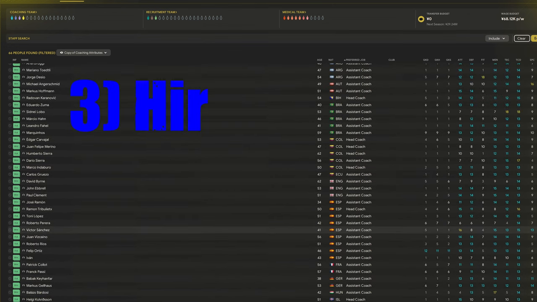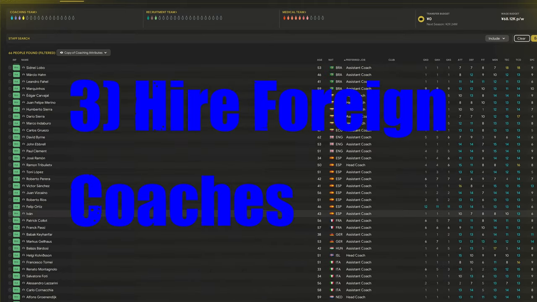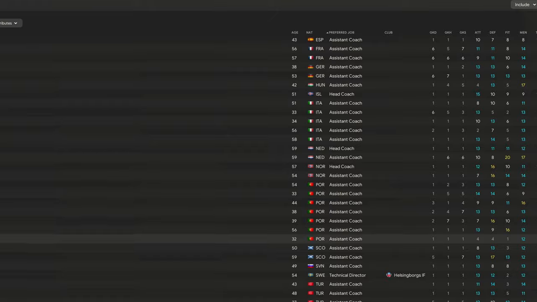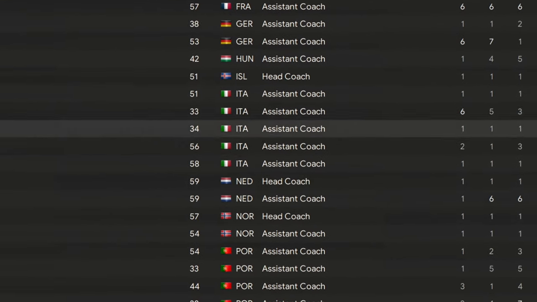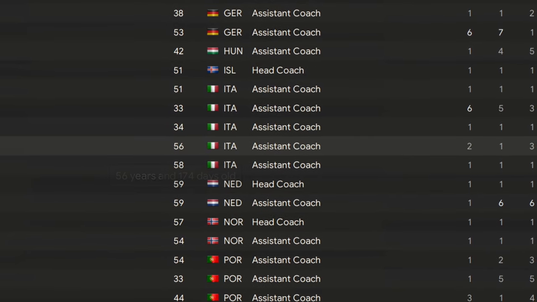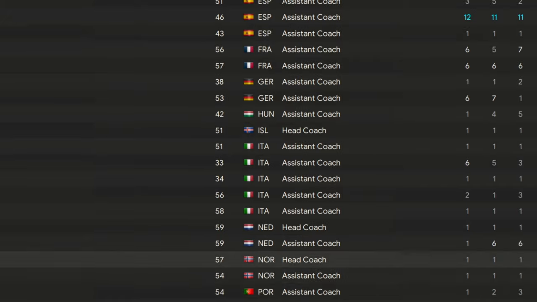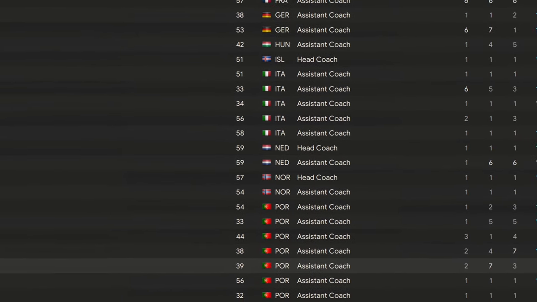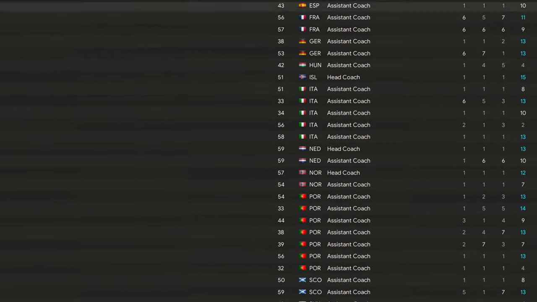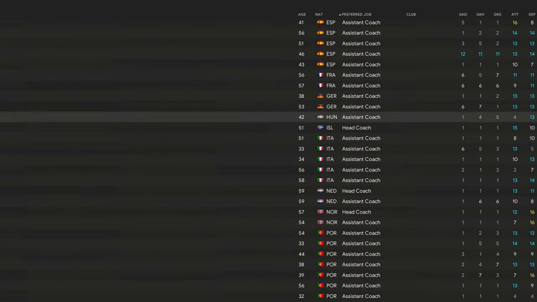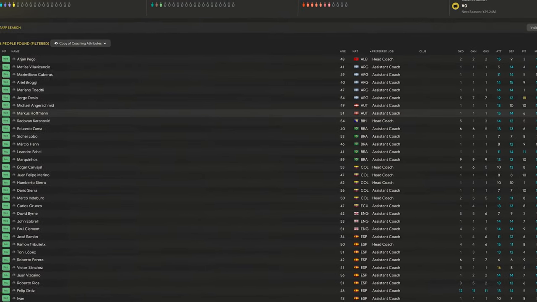Third, consider using your coaching staff to expand the international reach of your club. If you hire foreign coaches, especially from the other side of the planet, you might learn more about players from their host countries or countries they've worked in, without having to scout those places.